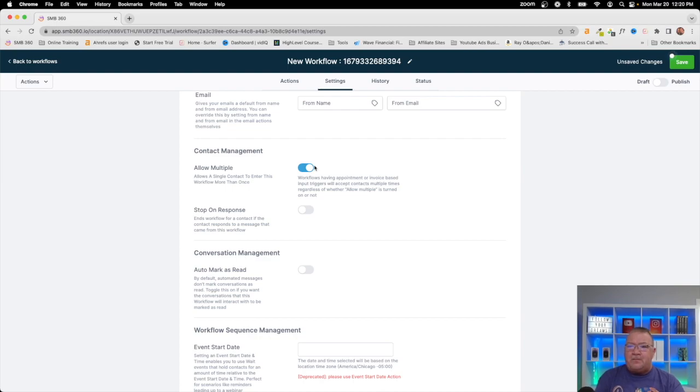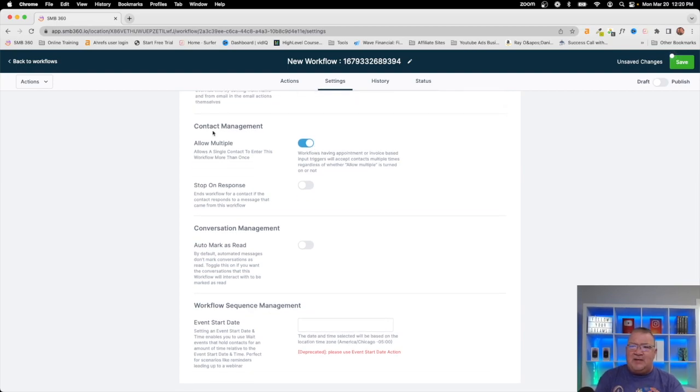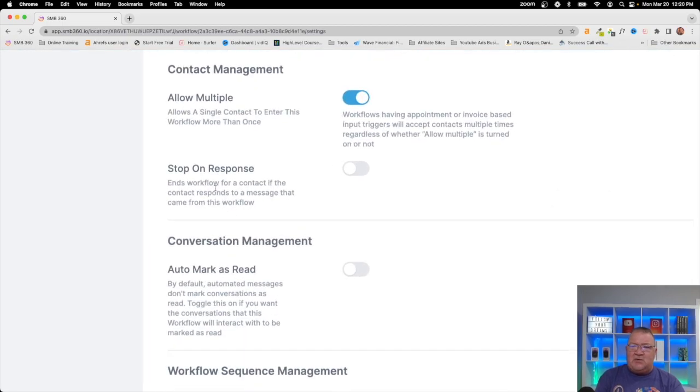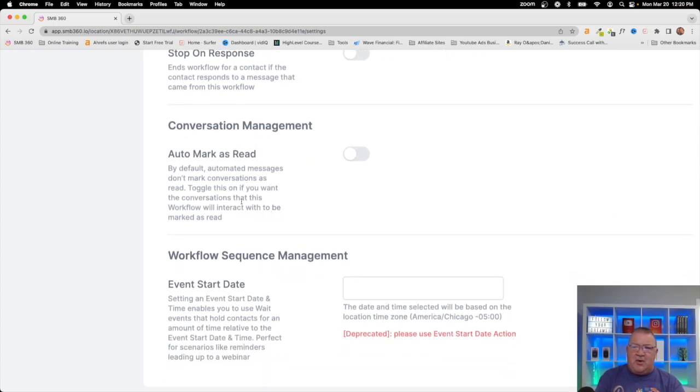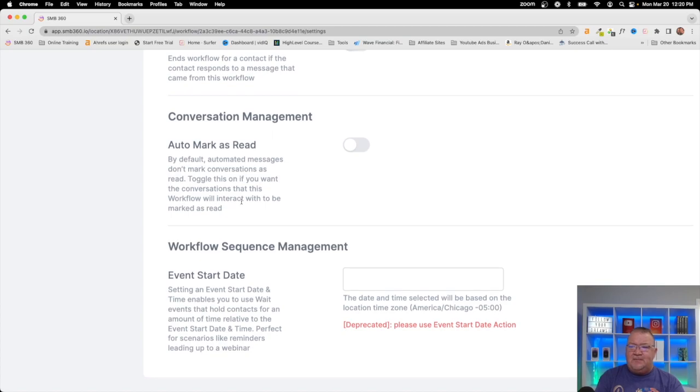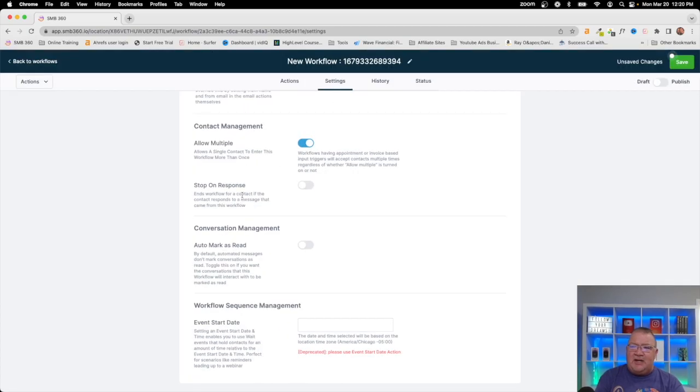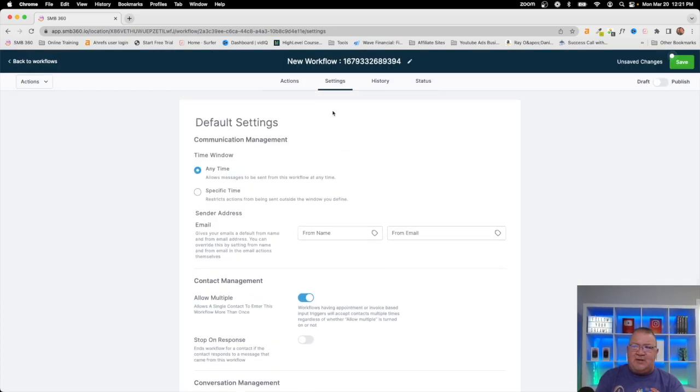So some of the other things that you can configure in here: stop on response. If I blow this up, ends workflow if the contact responds to the message that came. So you can configure some of these other ones. Auto mark on read, workflow sequence. So we're not going to go over any of those here in the examples that I'm going to give you.